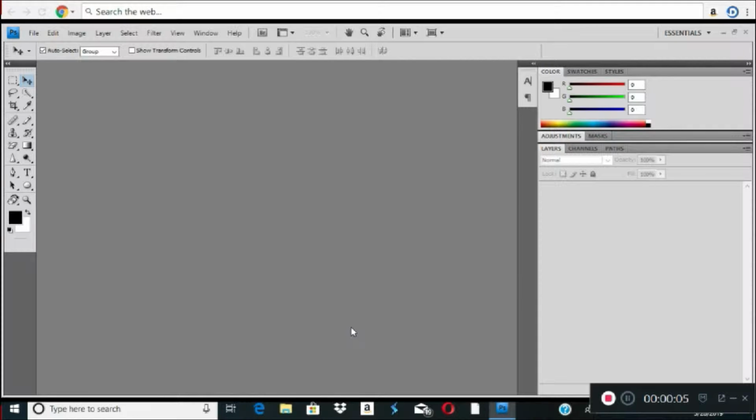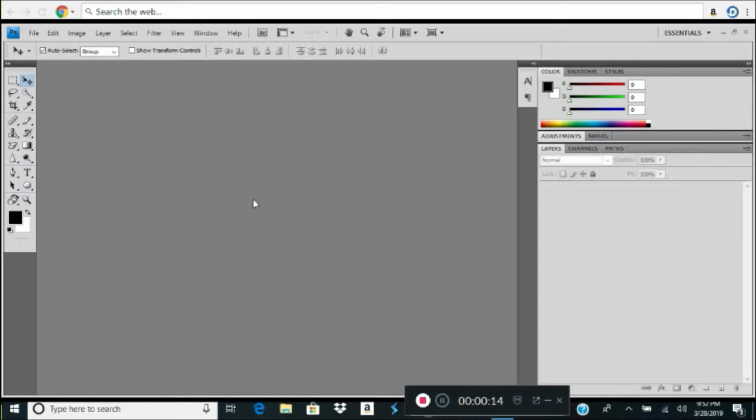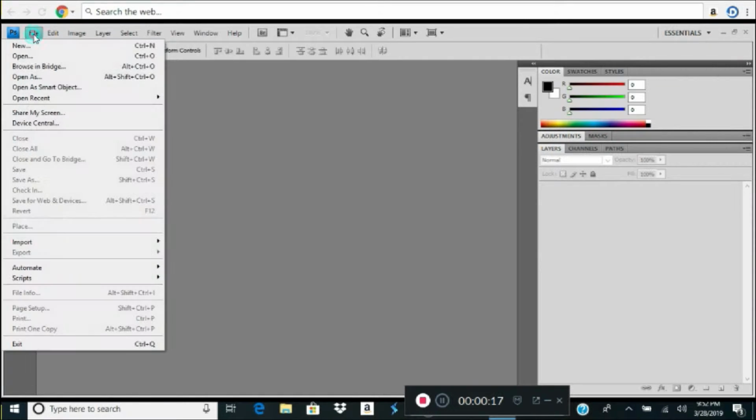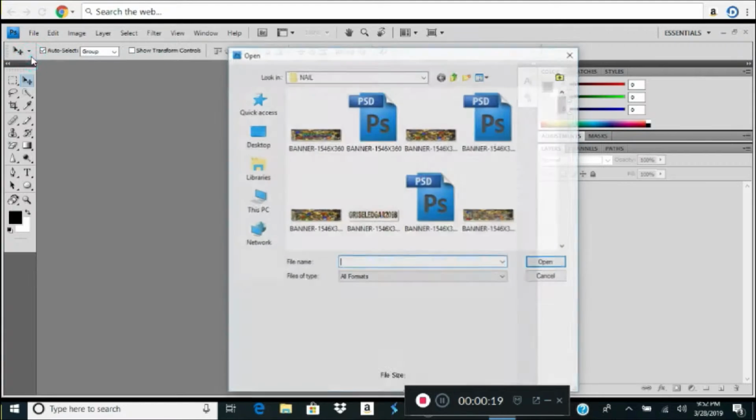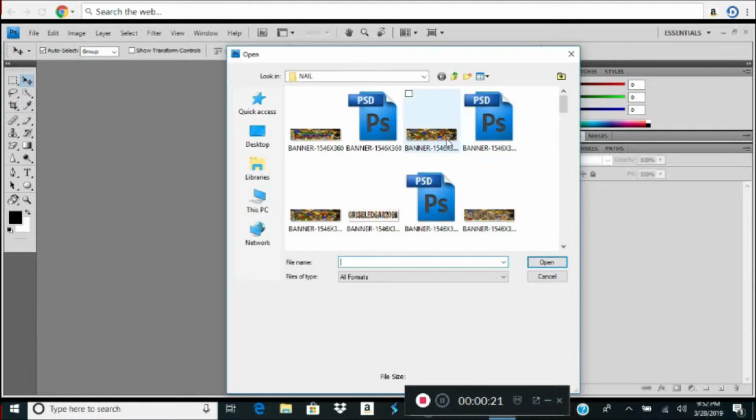Today I'm going to show you guys how to place an image inside of a text to get a cool effect. Let's begin. First thing I'm going to do, go to File and open up an image. Here you go. I'm going to open up right here. It says banner.